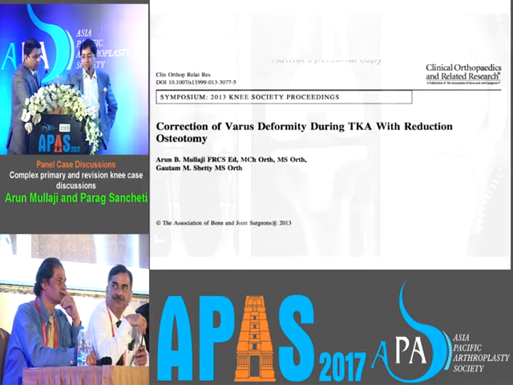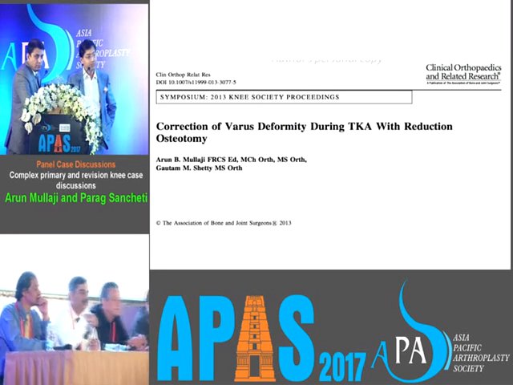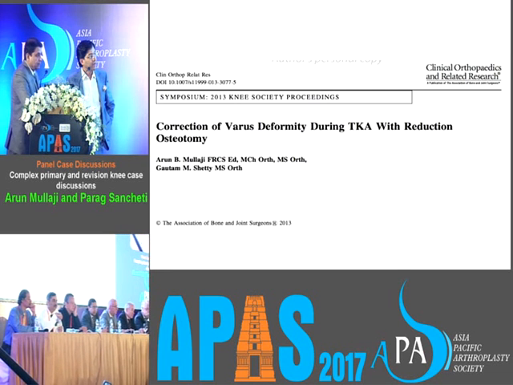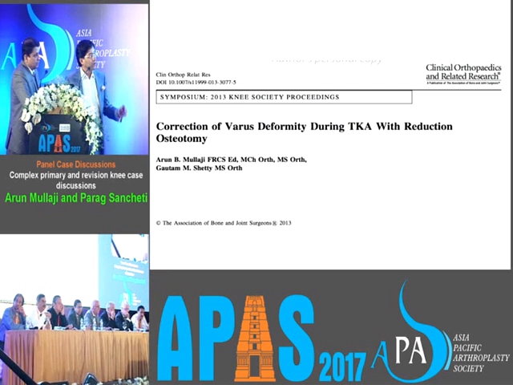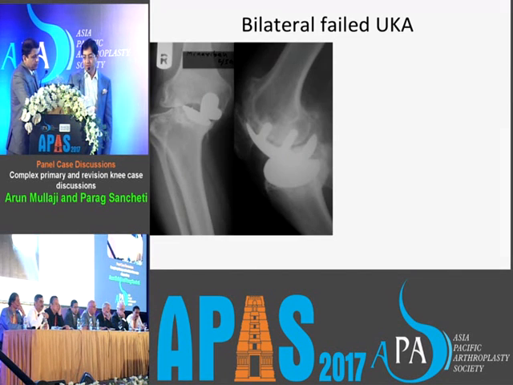All right. So that was just a quick one, and then this is the reference correction of varus deformity with the reduction osteotomy, and we showed that if you remove 2 millimeters of bone, you get about 1 degree of correction. Just a rough rule of thumb.